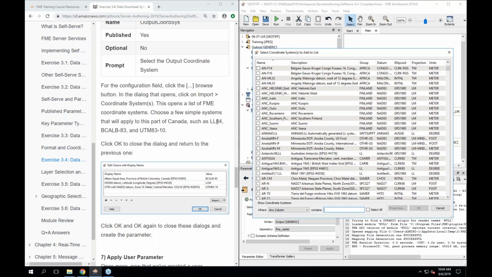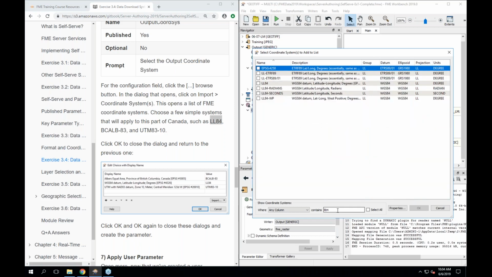So the coordinate systems we'll select are these 3. So the first one is LL84. So in the search filter here, just type that in. You'll see there's a bunch of different versions of this. A lot of them are the same actually. So these top 4 are all LL84, just with slightly different naming conventions to make it easier to spot the one that you'd expect. We'll just select LL84 here in the middle.